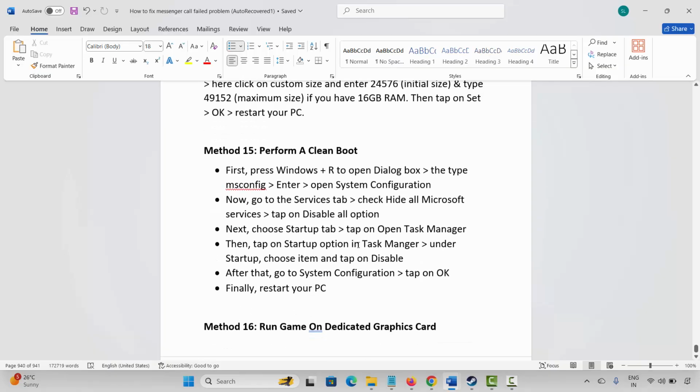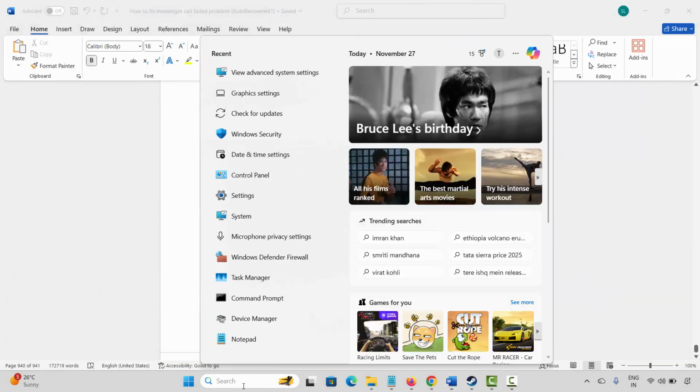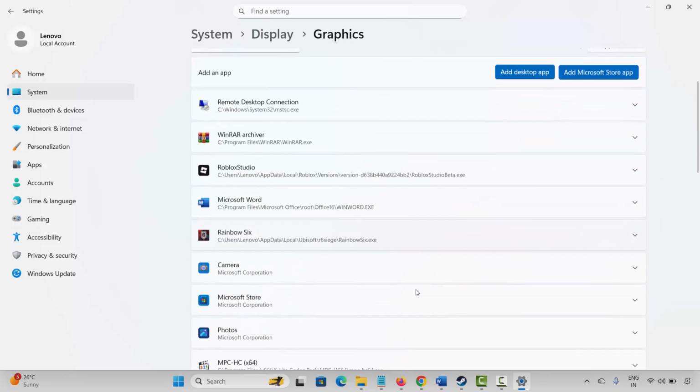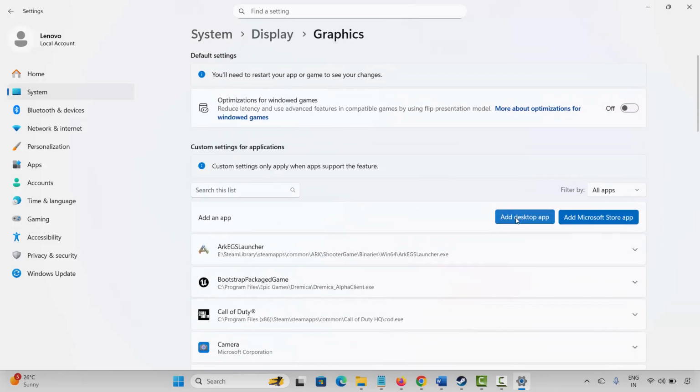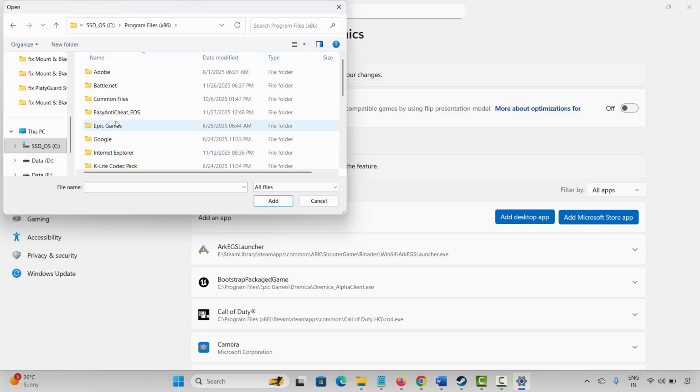working fine. If not, the next solution is to run the game on a dedicated graphics card. For that, go to the Windows search for graphics settings. Now here you have to add your game to the list. For that, click on add desktop app. Now go to the game folder where your game has been installed.